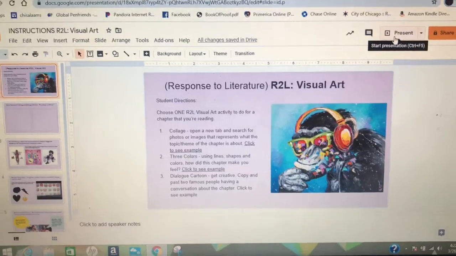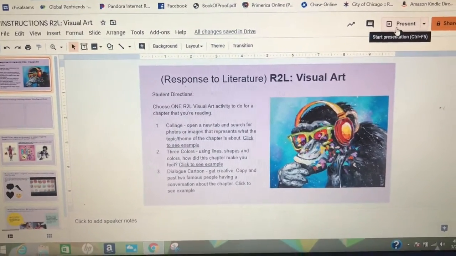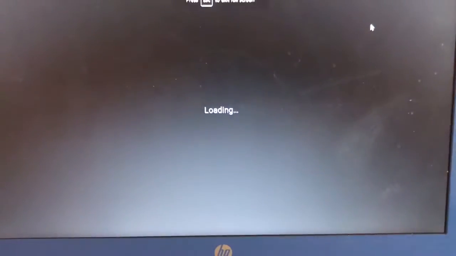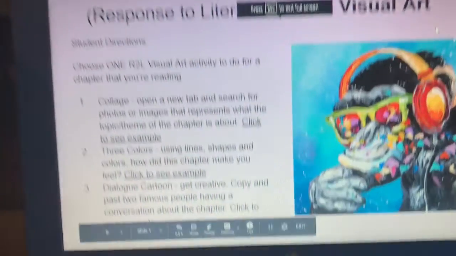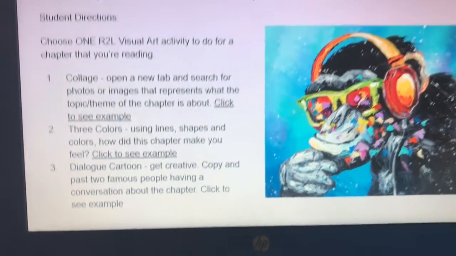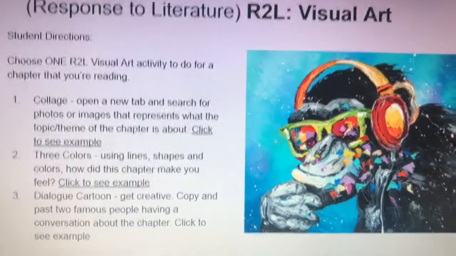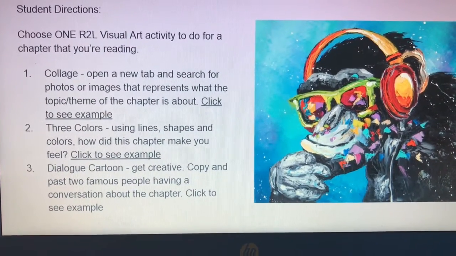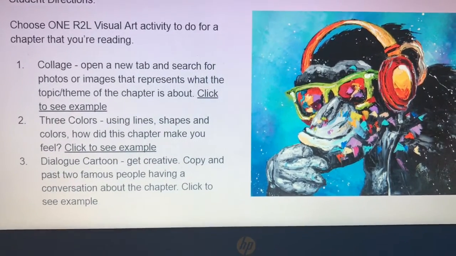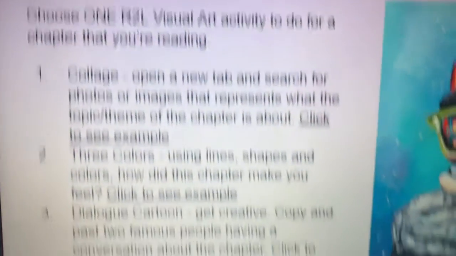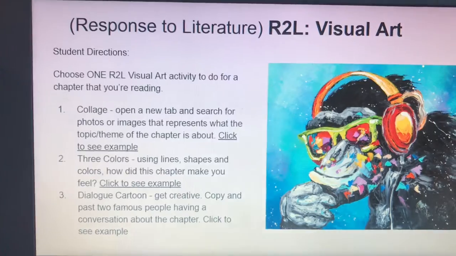So this slide right here, you will have access to this slide. It's going to have instructions and you get to pick one response to literature. You could either do a collage, you can do a 3 colors, or you could do a dialogue cartoon. So this video today is how to copy and paste pictures for the collage and for the dialogue cartoon. So we're going to be working on number 1, the collage part, and also number 3, the dialogue cartoon. All right, so I'm going to hit escape.